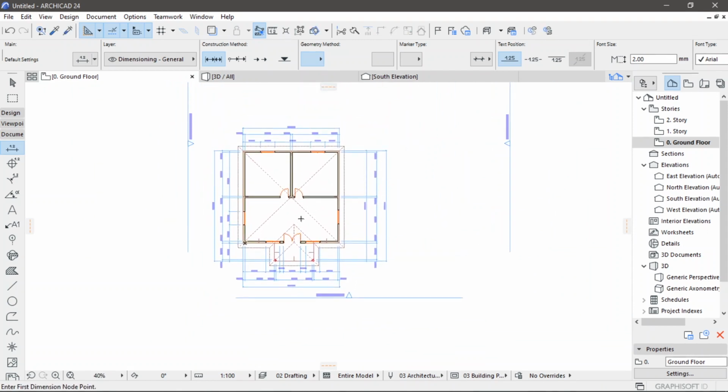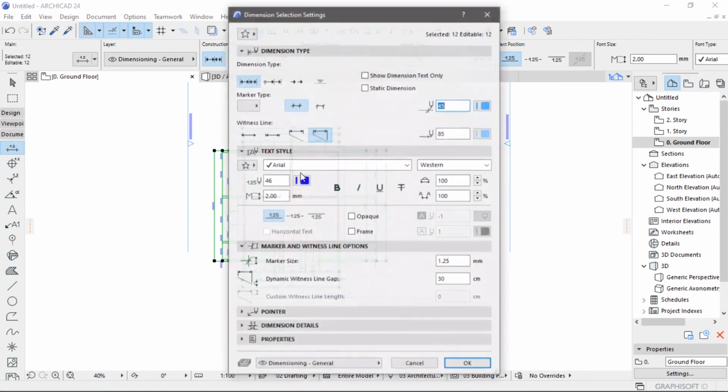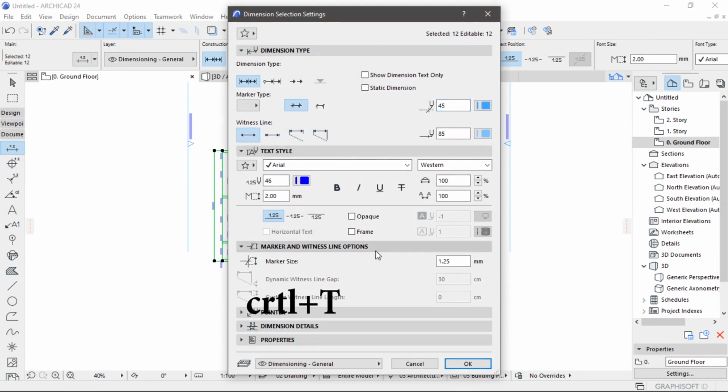Now select all dimensions by pressing Ctrl+A on your keyboard. Make sure the Dimension tool is activated. Press Ctrl+T on your keyboard. Change witness line from dynamic height to none, and change marker size to 2 cm.